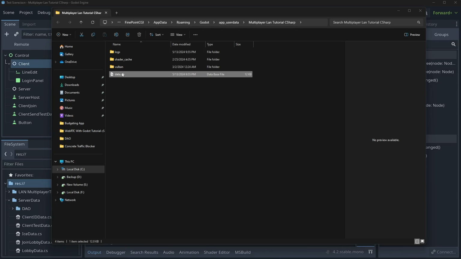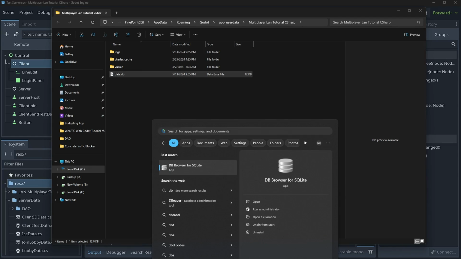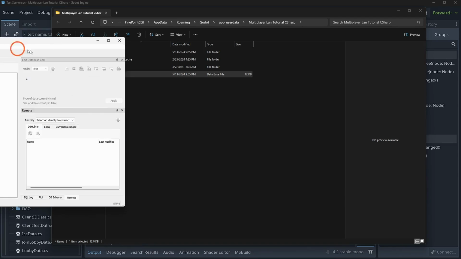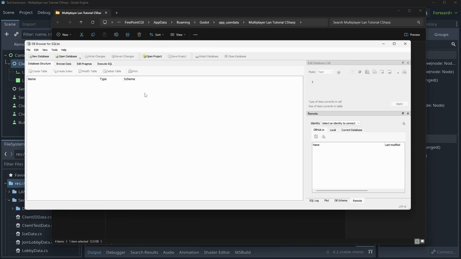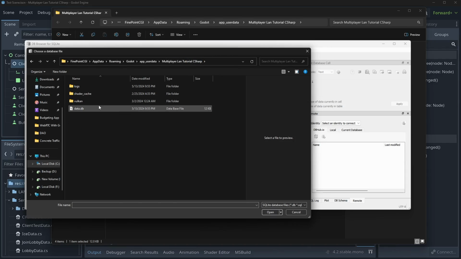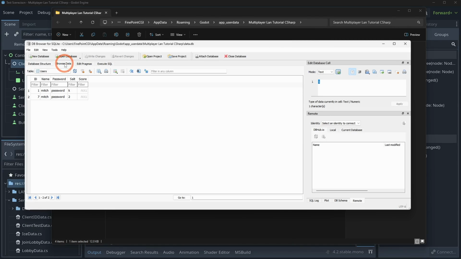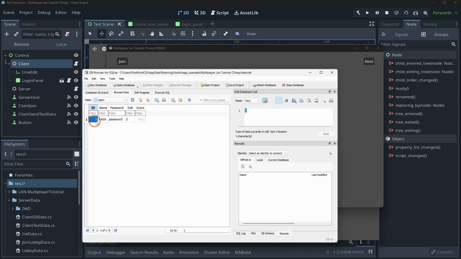So how do we actually check what kind of data this has in it? Well, if we come into our Windows here and we type DB Browser for SQLite, this is a tool that allows you to inspect databases. If we click on open database, click on this guy, copy it, and then paste, you'll see that we have our data.db. If I come into here, we go to browse data, you can see Mitch, password, and 2. So it worked. Awesome, right? That's great news, right?